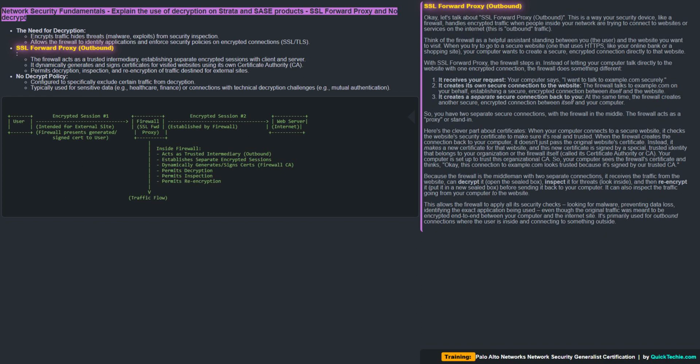Here's the clever part about certificates. When your computer connects to a secure website, it checks the website's security certificate to make sure it's real and trusted. When the firewall creates the connection back to your computer, it doesn't just pass the original website certificate. Instead, it makes a new certificate for that website, and this new certificate is signed by a special, trusted identity that belongs to your organization or the firewall itself, called its certificate authority or CA. Your computer is set up to trust this organizational CA. So, your computer sees the firewall certificate and thinks, okay, this connection to example.com looks trusted because it's signed by our trusted CA.